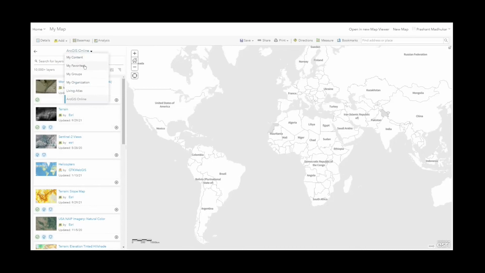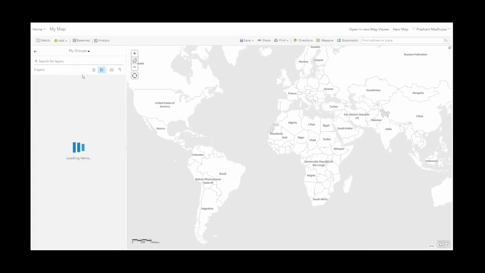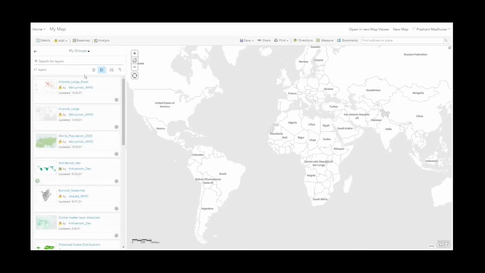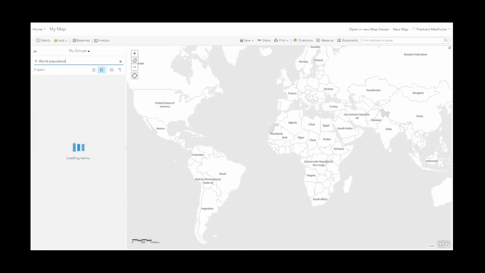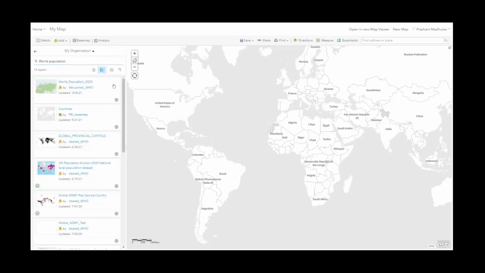So I'll go back to my group and I'll search for a layer called world population. I type in world population here in the box and hit enter. It shows me that there is one layer in world population under my groups. If I switch to my organization, you'll find that there are 14 layers created by different users.